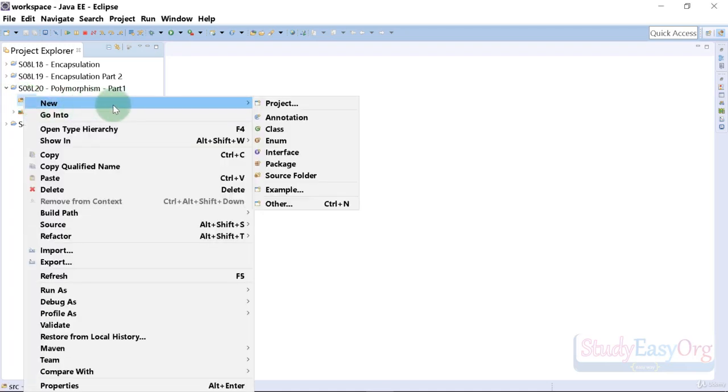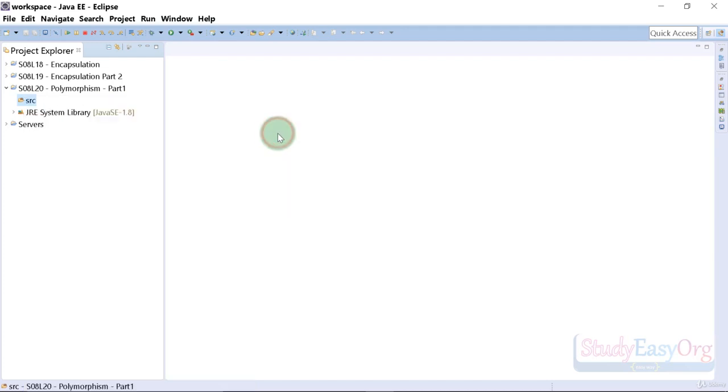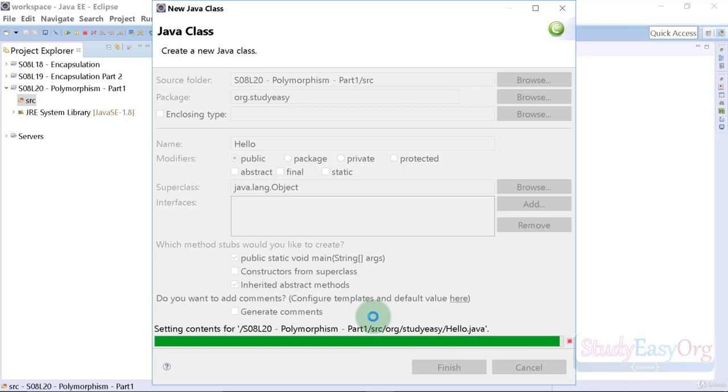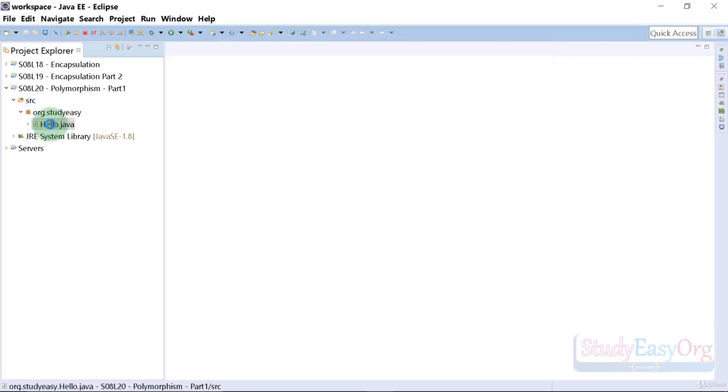Alright, so for doing so, first of all, we will add a new class. The name of the class would be, for example, Hello, and this class will contain our main method, and the package would be org.studyeasy. This is the usual stuff. Let me click on finish. Alright, so now we have this Hello.java file.